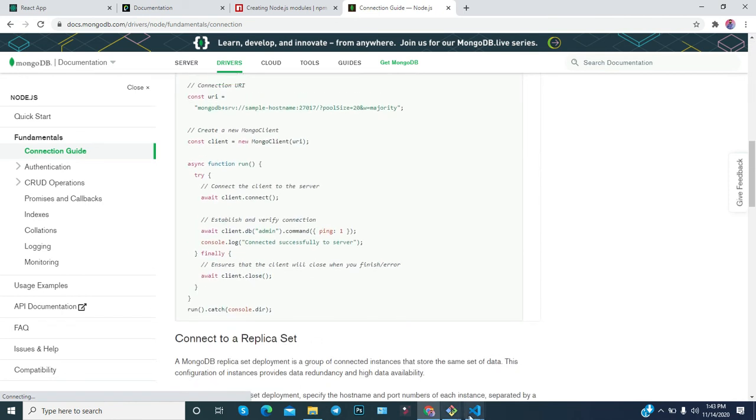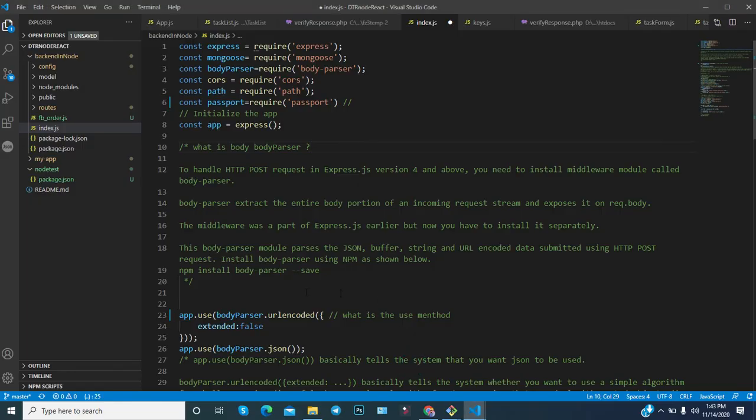But the Mongoose library provides much more functionality than that driver. All this driver code is already done in Mongoose. So you have to use Mongoose and provide some parameters. If you call any method, then you need to provide some parameters, and based on that it will connect and it will work. So you can use Mongoose here.